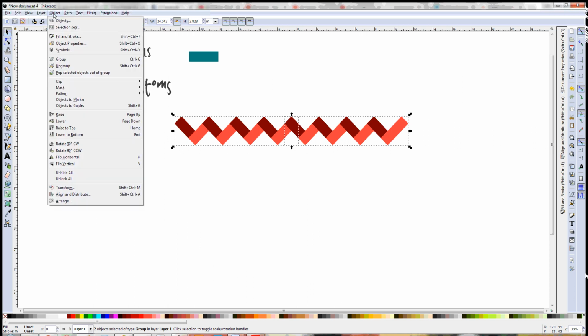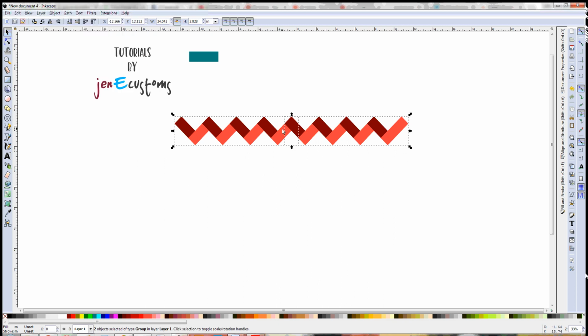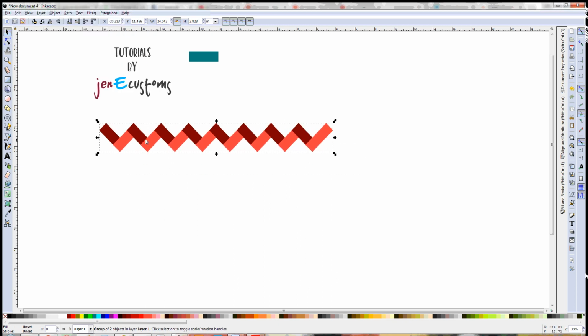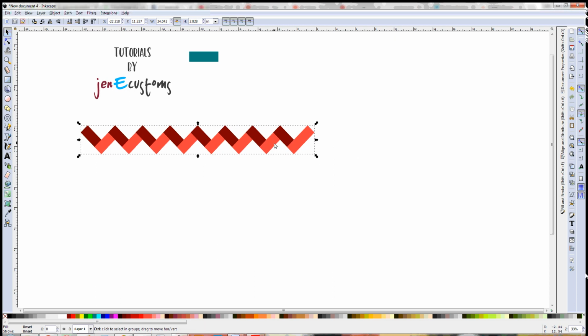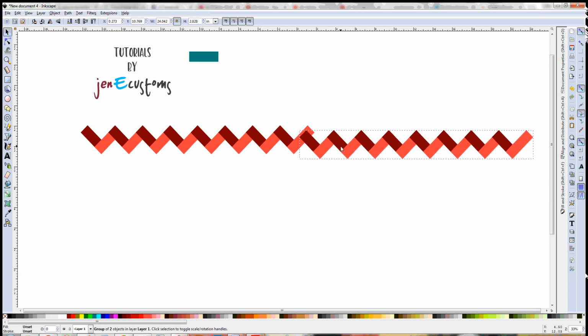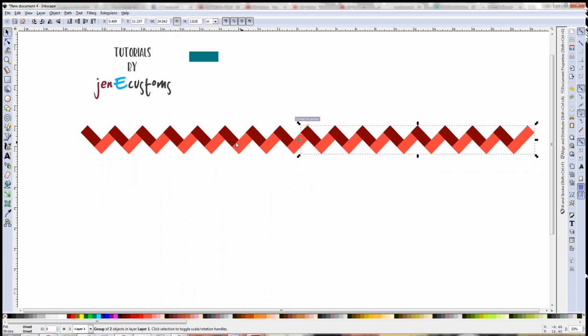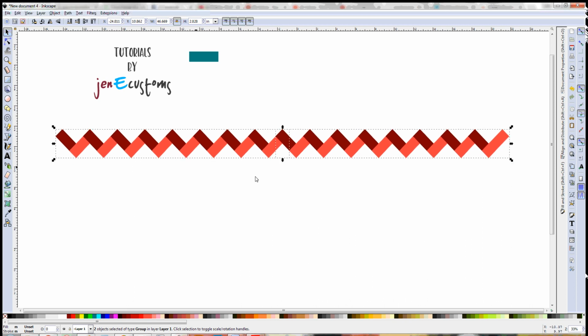You can come up here to Object and Group, or, and again I apologize, Control G, that's what I was doing to group, is the keyboard shortcut. Okay, so I'm going to group these. And if I'm happy with the length of that, then I can stop, or I can duplicate and corner to corner it. And now I have a really long chevron pattern.